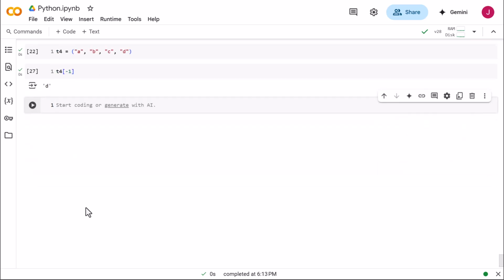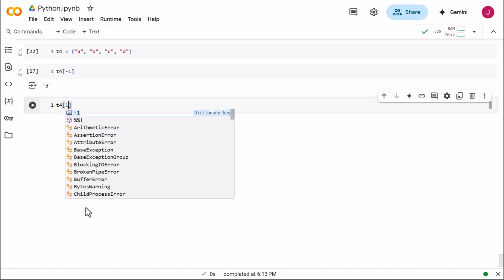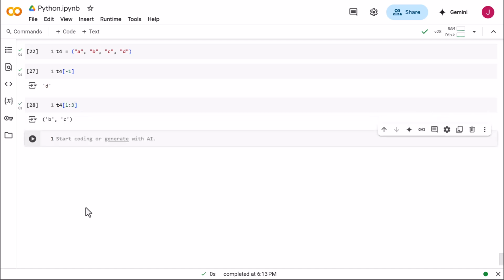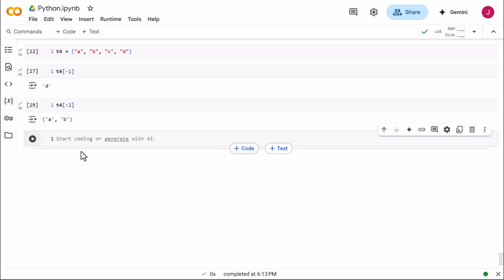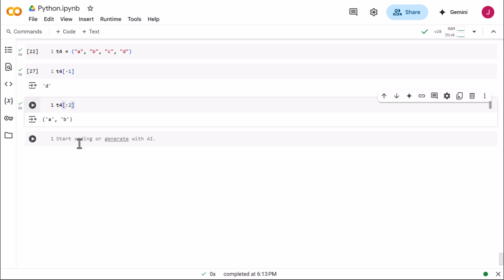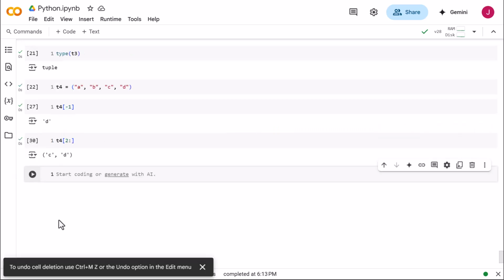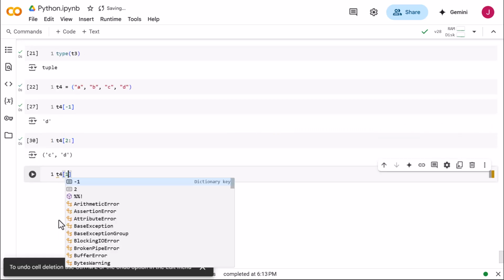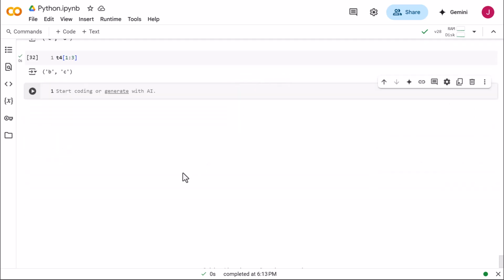Or if I go for t4[-1], it will give me the last one. Also, the same thing as lists, we can go for slicing like t4[1:3]. So you can see it gives me B and C. And if I say up to 2, it will give me A and B. And if I say 2 onward, it will give me C and D. So in slicing, we have start and stop, right? When we say t4[1:3], it means start from 1 and stop at 3. 3 is not included.